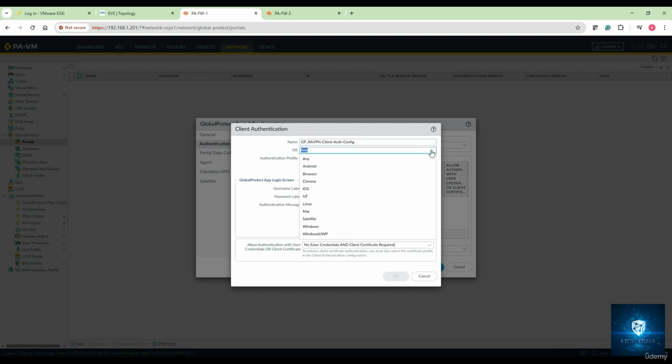OS type. So you want the clients for remote access VPN to appear with what OS, right? You can select that, device OS posture. I am selecting here any, and likewise I'm selecting the authentication profile which I have created earlier for the client. Okay, yeah, so the default Global Protect app login screen will prompt for the username, the password, enter login credentials. So this is the message the user will be getting, but if you want you can add some over here.